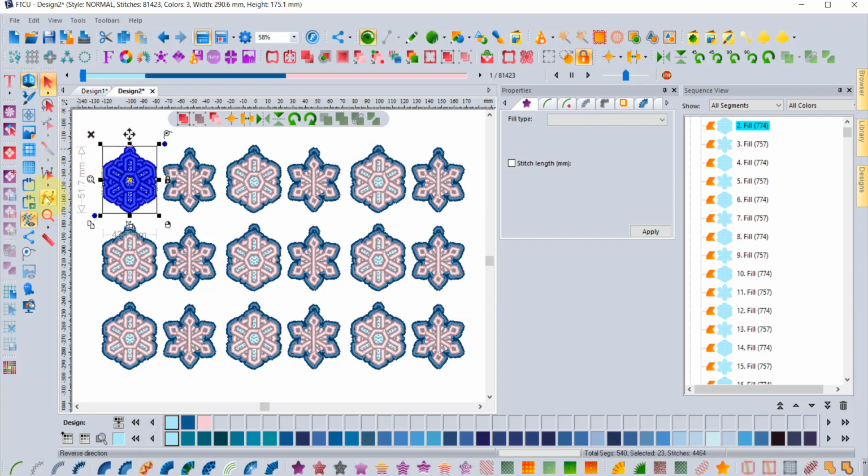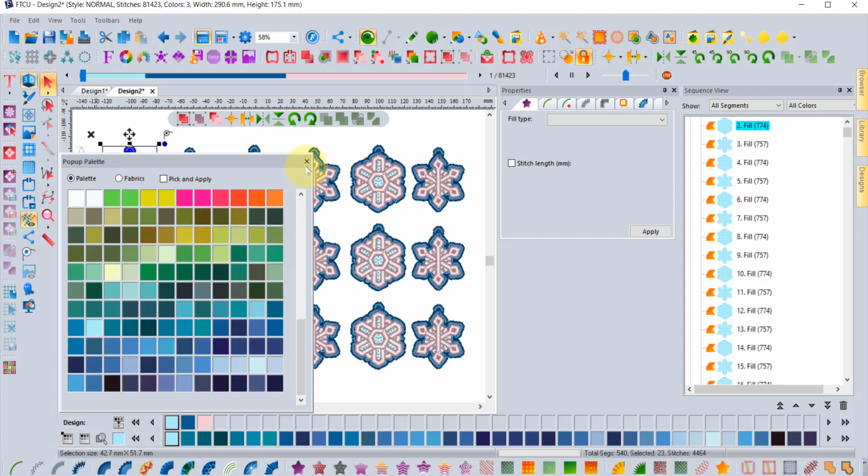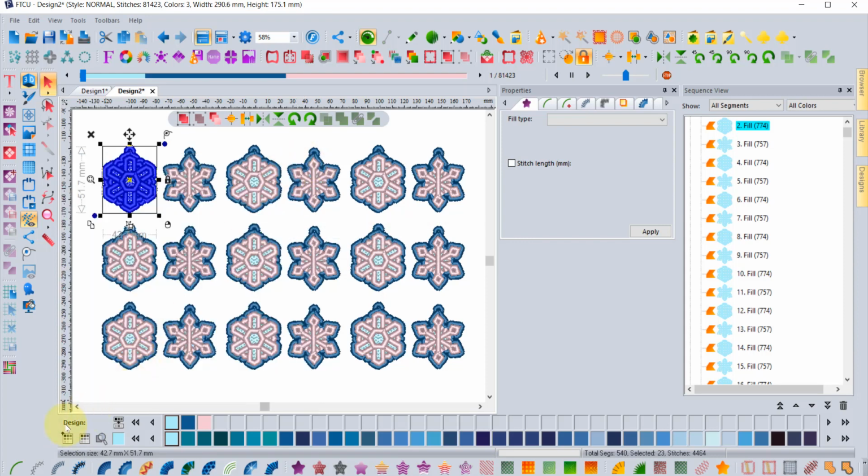This was the other tool that we talked about, the reverse direction tool. So try that with some of your motif fills, the ones that have a one side or the other side. This is the pop-up palette down here at the bottom. You click on that, it opens up a bigger, larger color palette, and when you're done using it, you can just close it and pop it up again anytime.